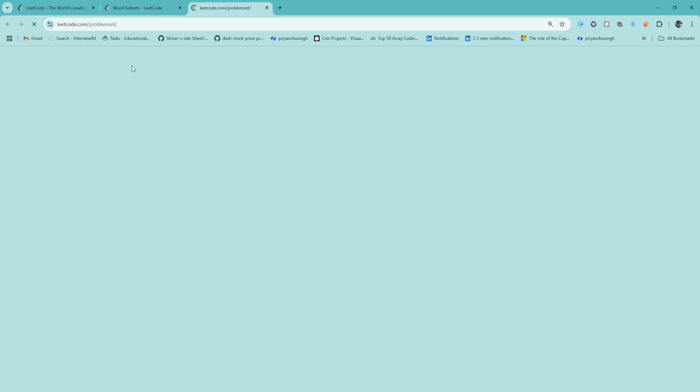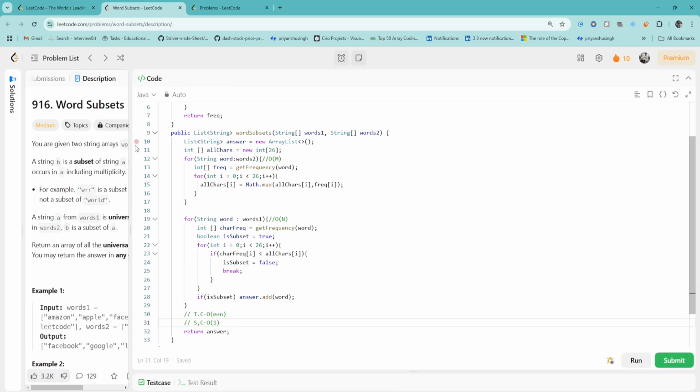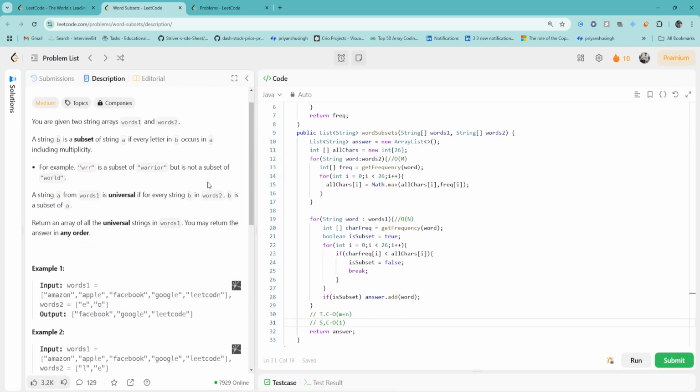Okay. This is the solution to the word subset.